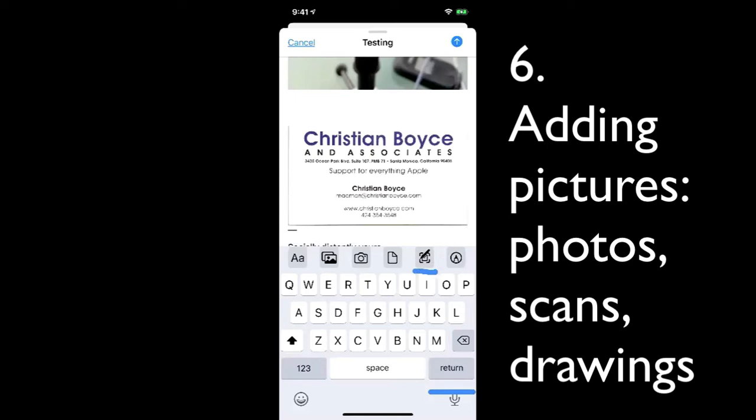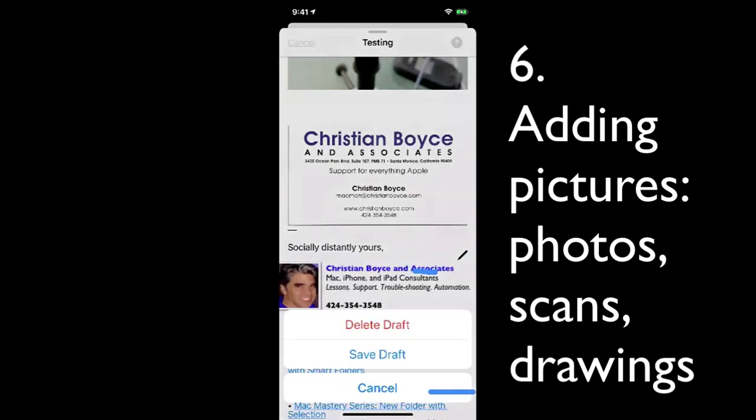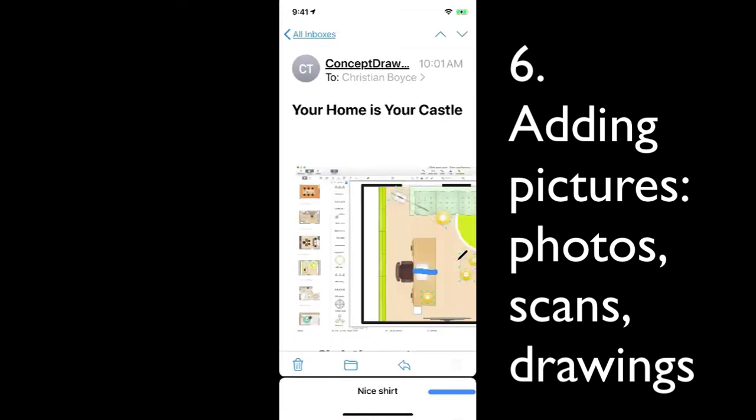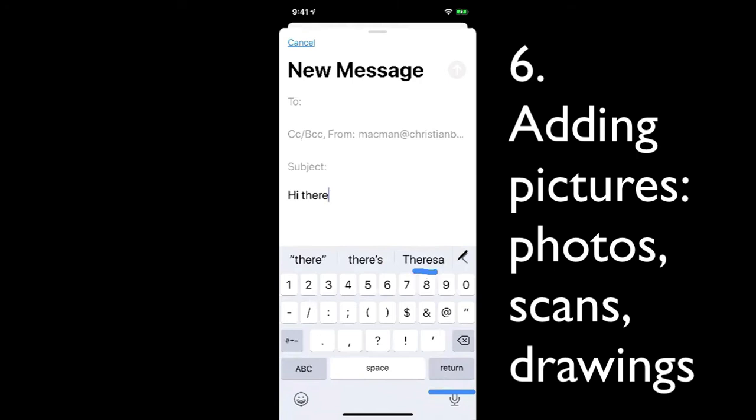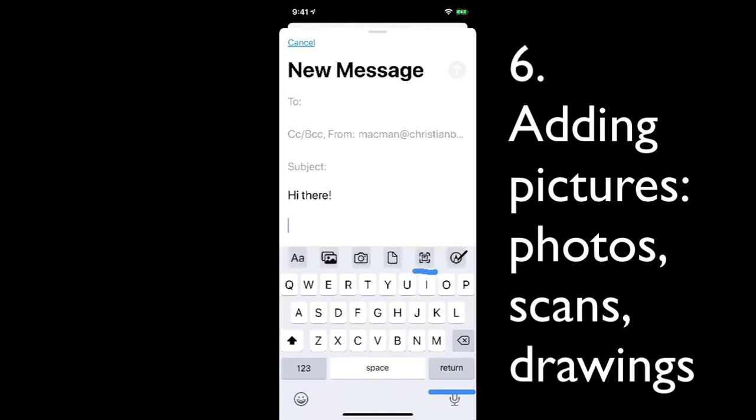Okay. Now, one last thing that we can do, which is really quite nice, is we can use markup tools here. So I'm going to make a new message. I'm going to cancel this message, and I'm going to write a new message, and I'm going to put a little picture in there. I'm going to say hi there, and I'm going to try to put a jolly picture in there. So how am I going to put my jolly picture in there? Well, I'm going to use markup tools.